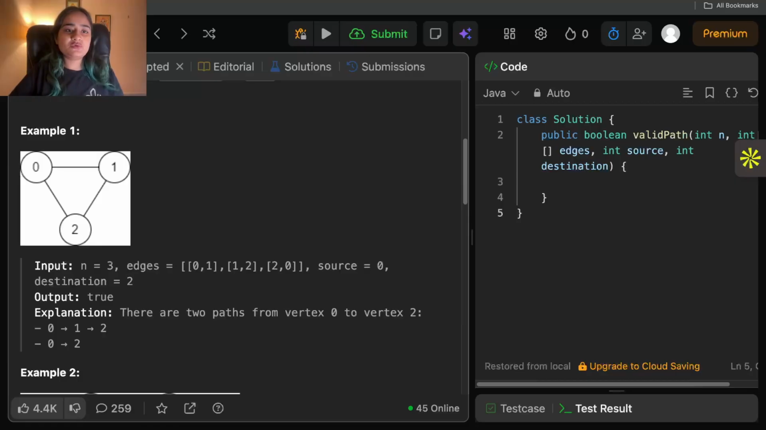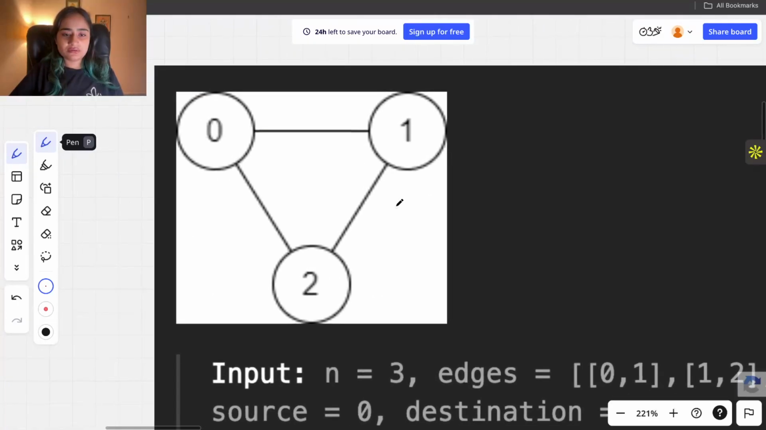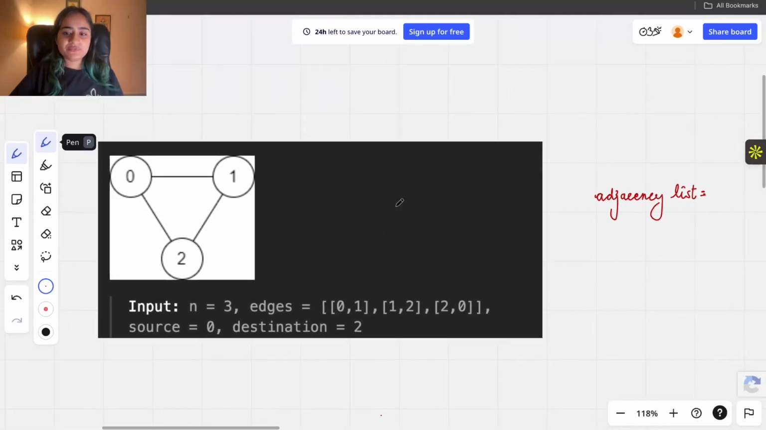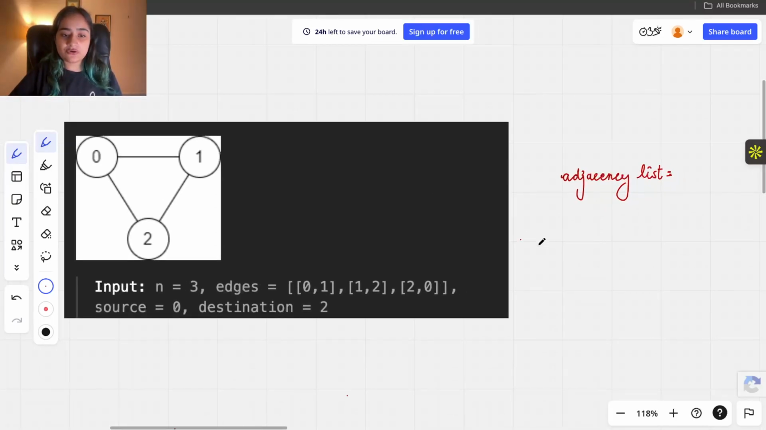So now let's move to the solution. Let's understand the question a little bit more. So this is the example, right? Now, do you remember in the last lesson, we discussed how to store a graph? This is one way to store a graph, which is our edge list.